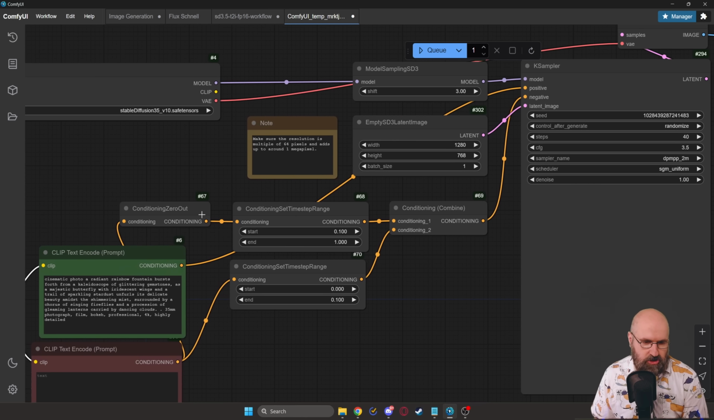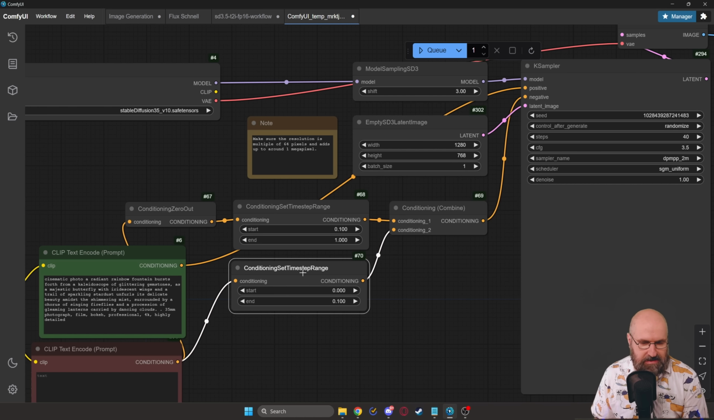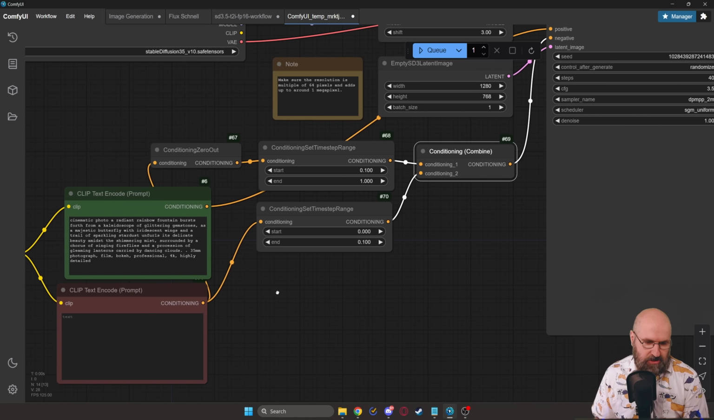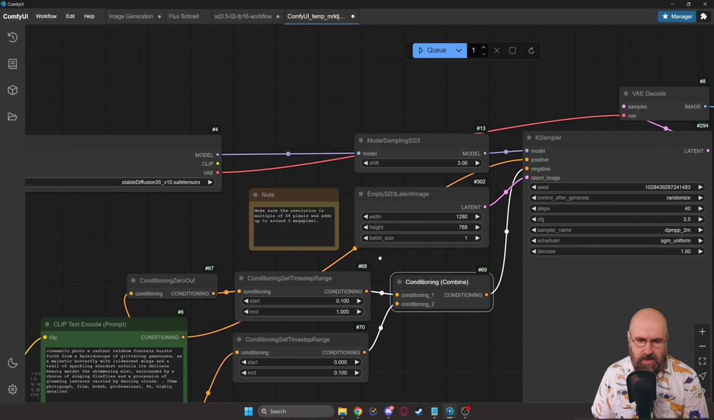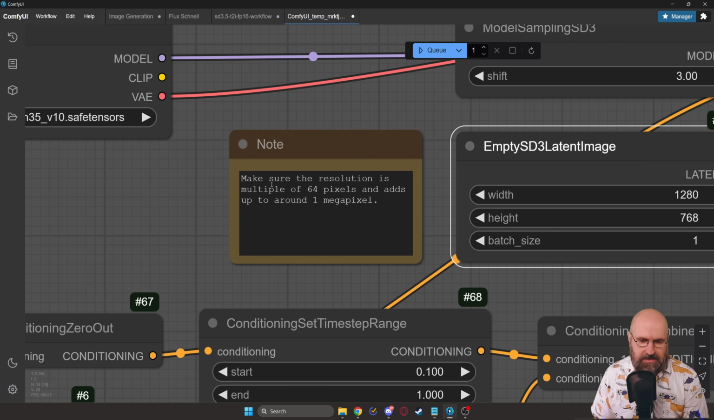Then here we have some magic happening with the conditioning zero out, the conditioning set time step range, and again set time step range, and it's combined. I don't know what specifically this does, especially because the negative prompt is empty here, so not sure why we need that. Then, of course, we have our empty latent for SD3. Now, here's an interesting note. It says, make sure the resolution is a multiple of 64 pixels and adds up to around 1 megapixel to get good results from this rendering.